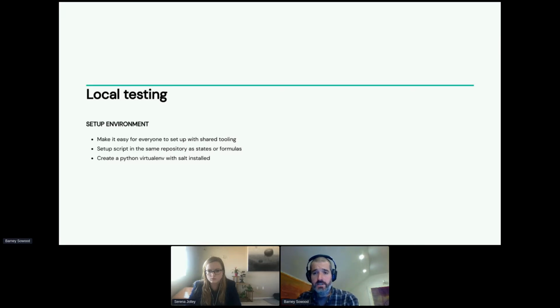So the setup I'm going to show you is based on a single shared repository for salt states and the tooling. This would also work fine where you have formulas in a monorepo, or perhaps, if you have formulas in individual repositories, you could still make this work, although it would obviously take some additional work to adapt it.